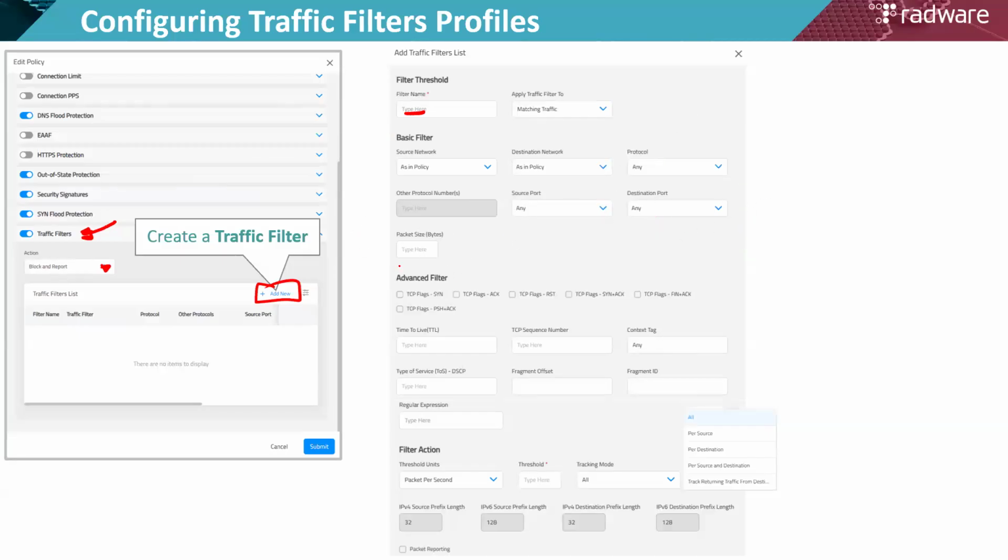And then we have advanced filter criteria as well. This is where, under the filter action, you specify the counter or the threshold. If that threshold is breached, then we will be dropping the packet or blocking the packets. So this is your traffic filter.